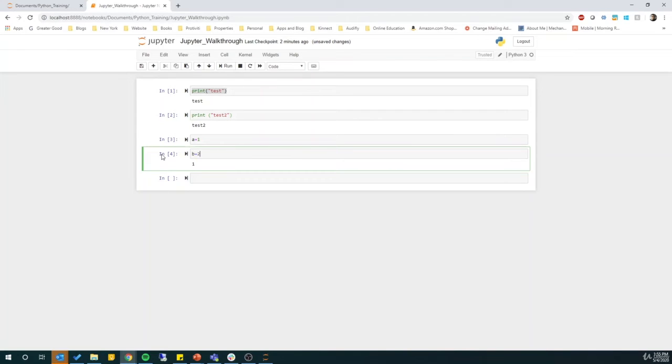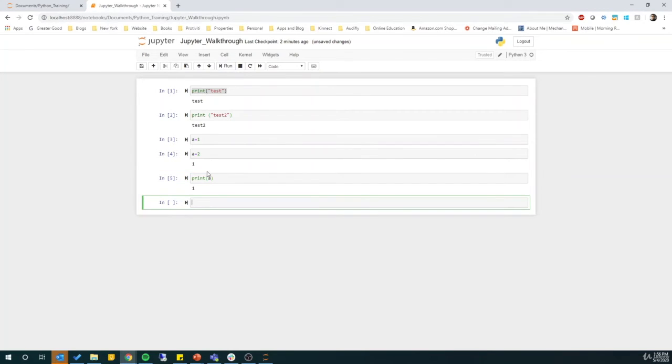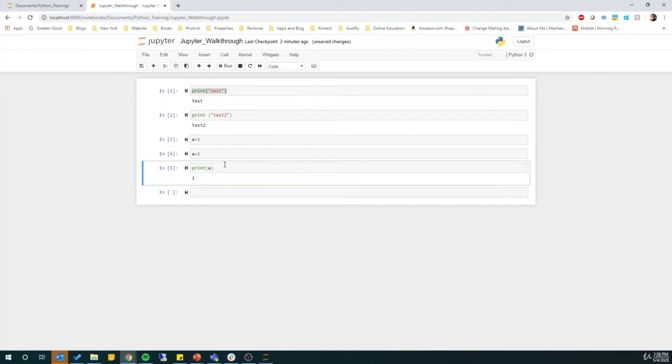So let's do a is equal to 2, and then print a. When we run this, we're just running a single cell. So a is still equal to 1, even though this a is equal to 2 came before it. But if we go ahead and run that cell now, and then run print a, it gets updated.